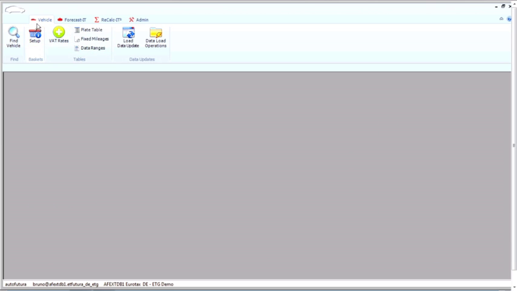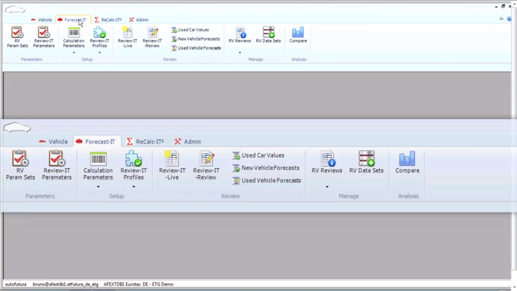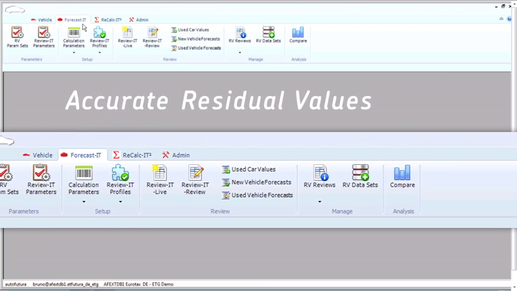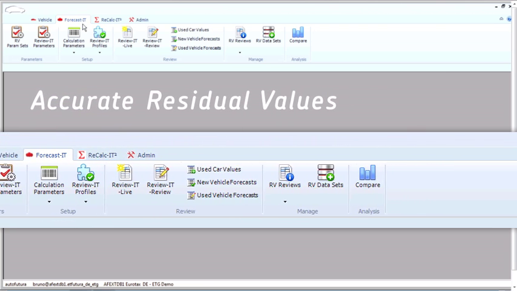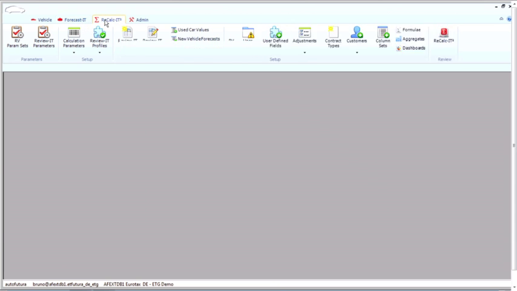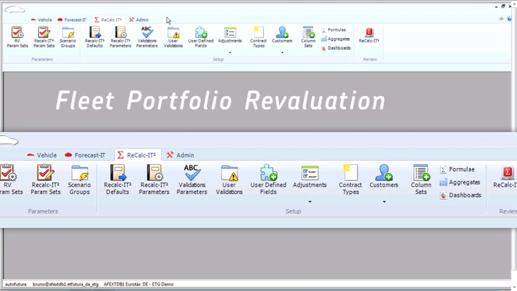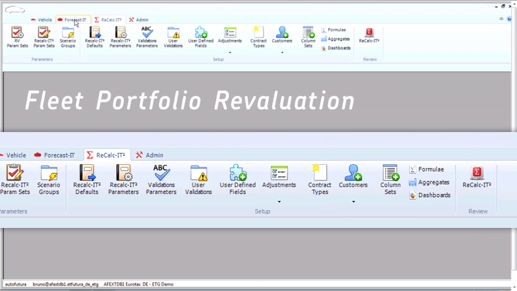As you can see from the main menu bar at the top of your screen, there are several modules within the system. Today we're going to focus on Forecast-IT, the residual value forecasting system which uses Eurotax Glass's valuation and market intelligence to produce accurate future residual values. And Recalc-IT, the module which facilitates fleet portfolio re-evaluation. So let's start from the Forecast-IT module.